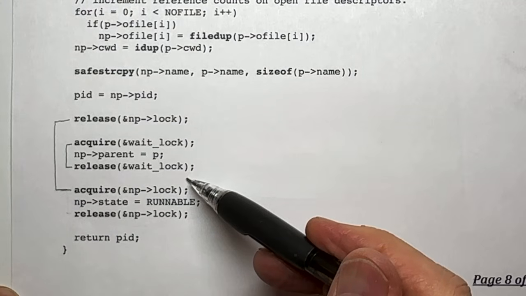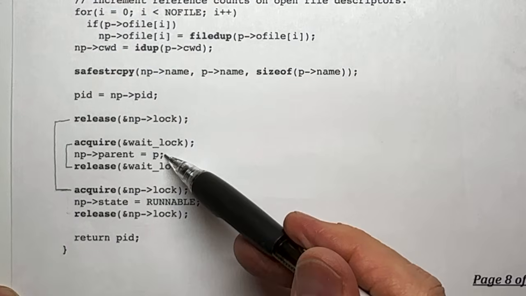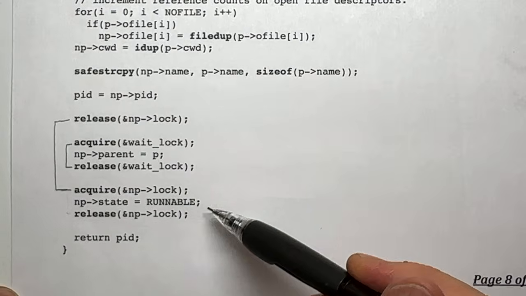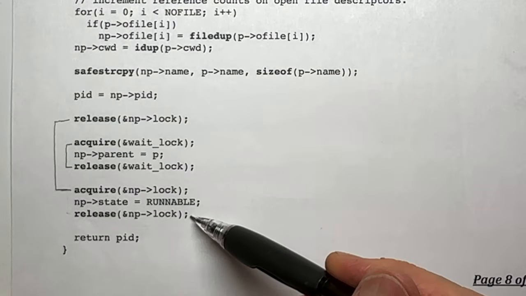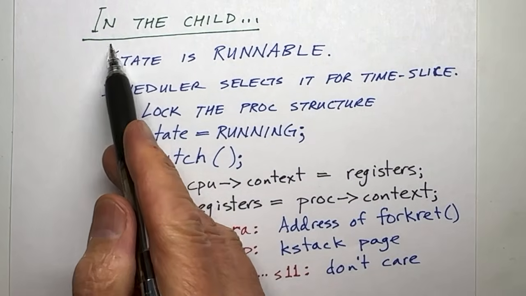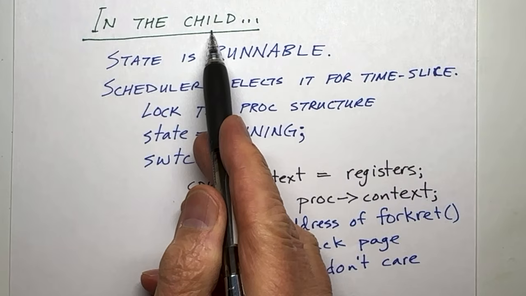Then, after we're done initializing the parent pointer, we can safely reacquire the process lock and then change its state to runnable and then release the process lock again. Now kfork is done and it can return to the user code in the parent process. Next, let's take a look at what happens in the child process.